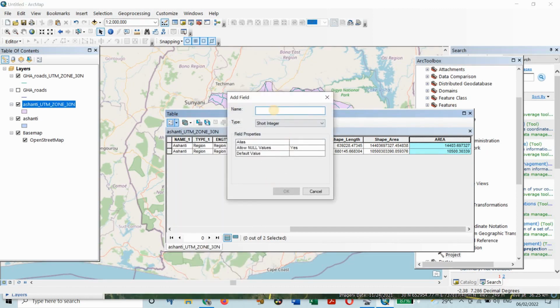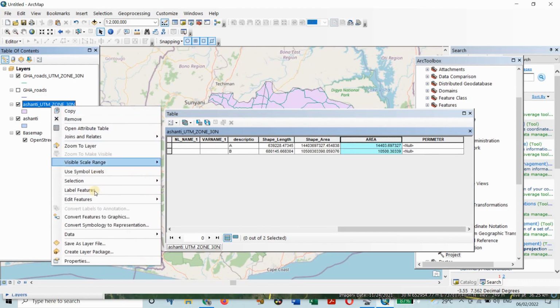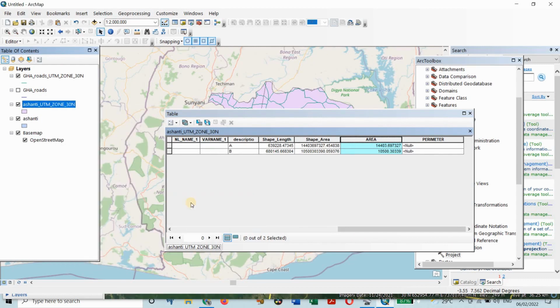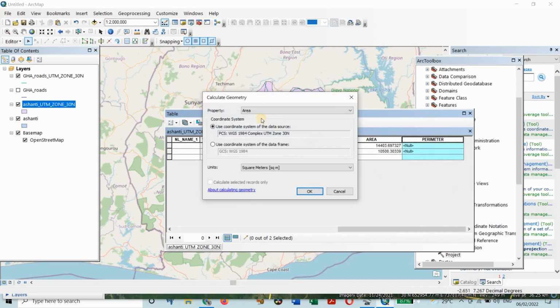So here is perimeter. Let's make it double as well. Okay. Then start editing. Click on perimeter. Calculate geometry. Perimeter.